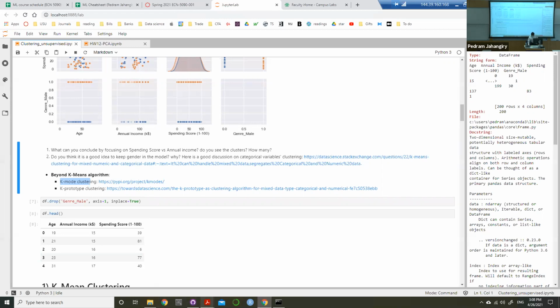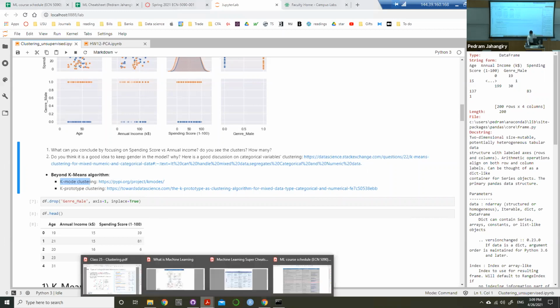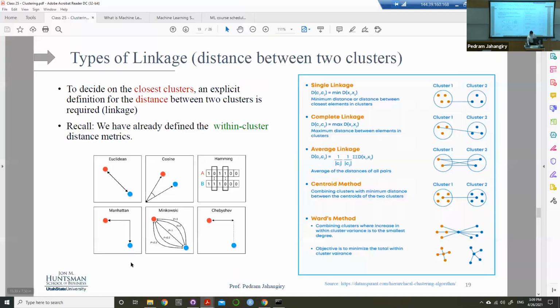One alternative is that we can count them. For example, we have 10 males, 5 females, and so on. This is basically the idea of k-mode clustering. Or we can use other distance metrics. For example, we can use the Hamming distance, which counts the differences between observations: male versus female, black versus non-black, and so on.